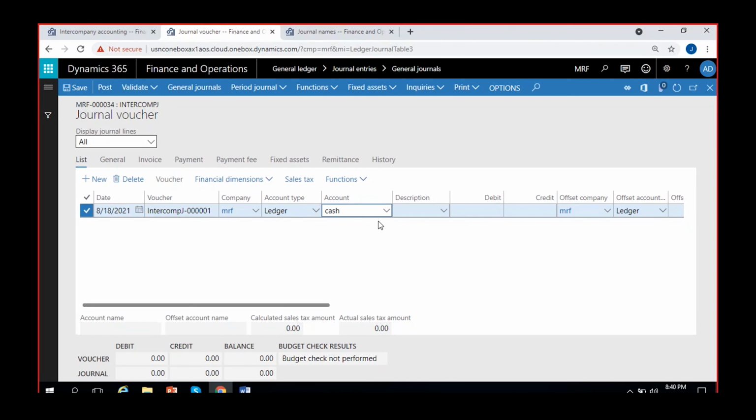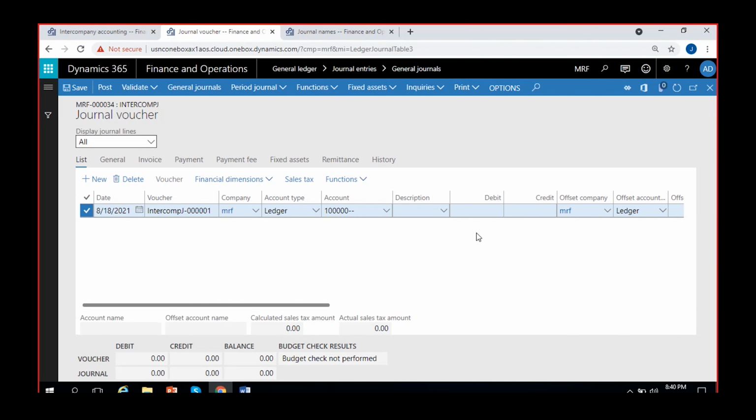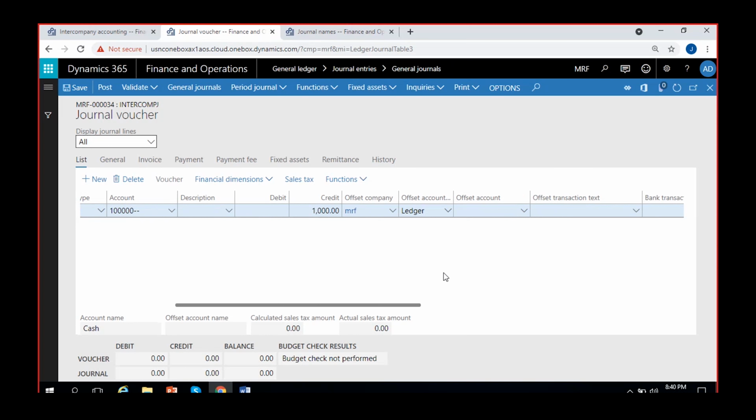Okay. So I'll just select the cash account from MRF legal entity, which will be credited. So I'm giving a credit of some $1,000 US. Okay. So company name MRF only in account. So the account is cash account of MRF company and I am crediting the cash account. So we have to debit the rent expense account which belongs to USMF company. So that is why I'm going to offset account.